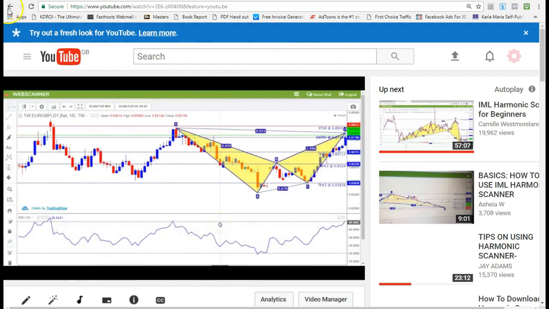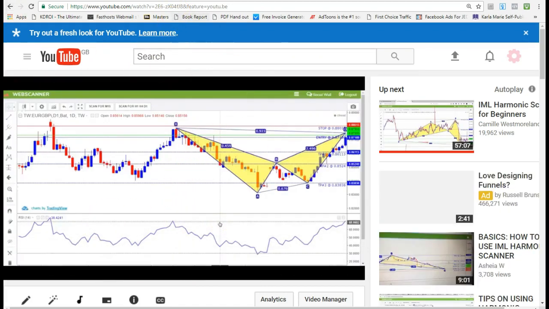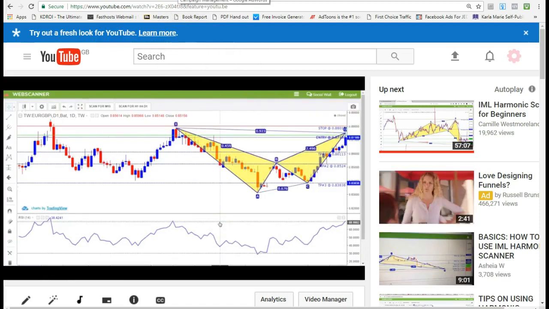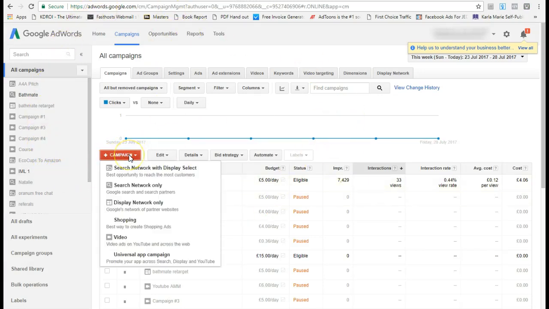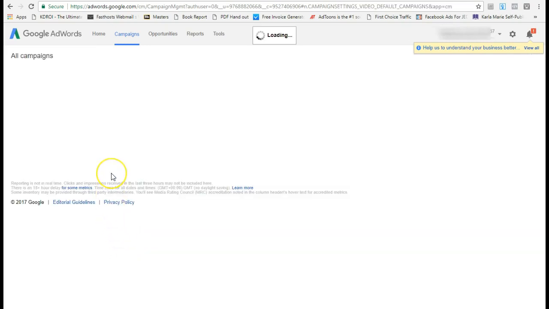So basically what we're going to do is you need a Google AdWords account, and I will put the link in the YouTube description. But if I come over to my campaign manager in Google AdWords, what you can see is if you click plus campaign and come down here to video, it's going to allow you to create a campaign based around your YouTube video, but it gives you way more settings than if you were trying to promote it directly from the YouTube platform.